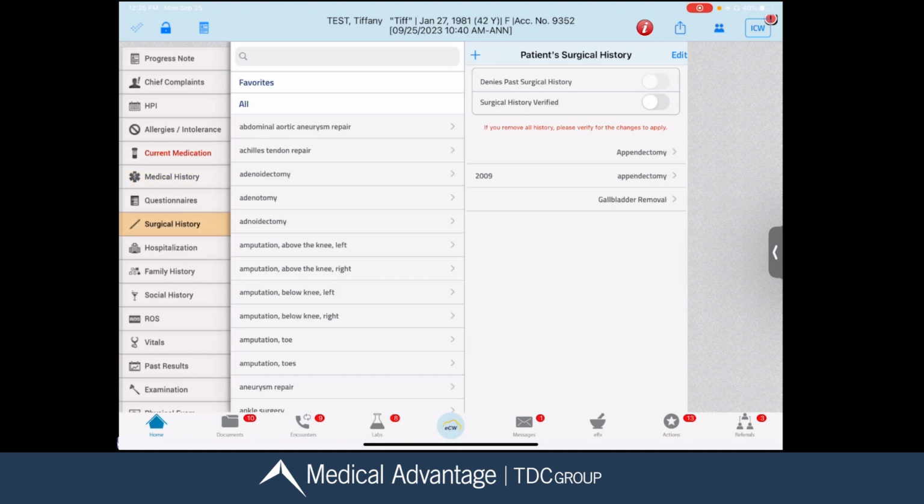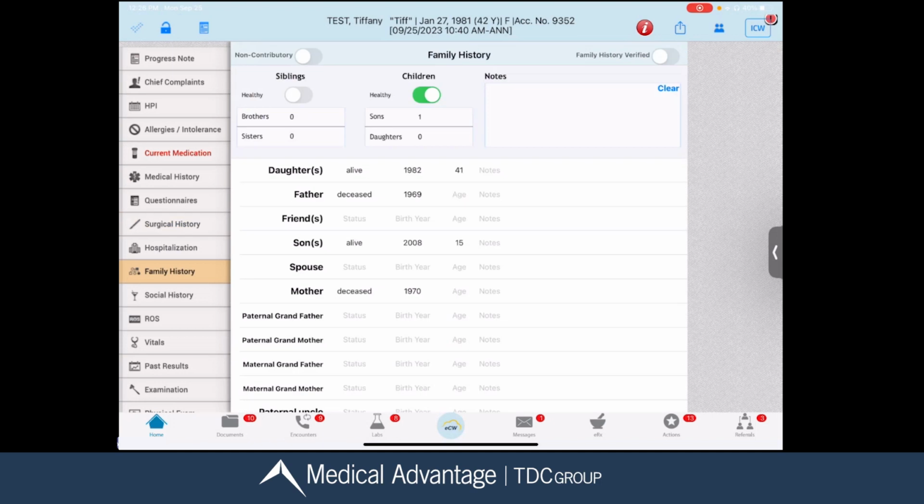Go to surgical history. Here's the surgeries that are listed. Mark surgical history verified. Go to family history. See if there's any updates to their family history.